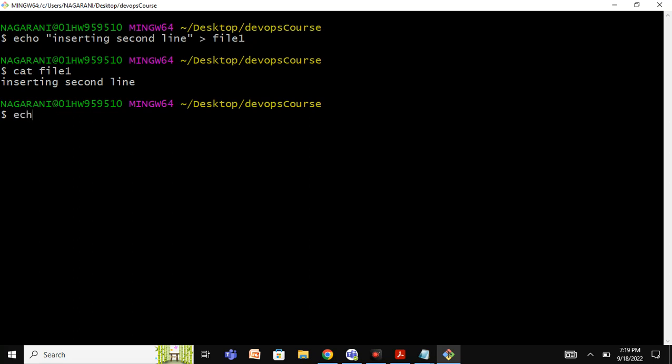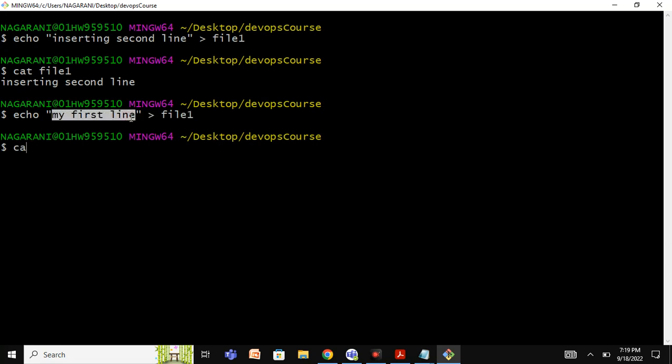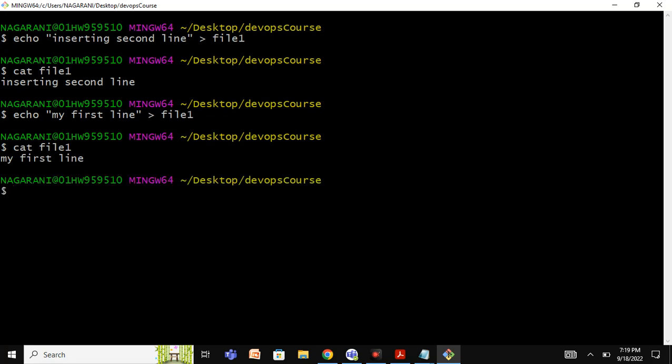Let's say echo my first line. I am using a single arrow to type into file one. And what should you see now? You should see only my first line. Since I used the arrow mark, it should wipe out everything which already exists and print what was written by the previous command. So, my first line. Let's use the double arrow now.